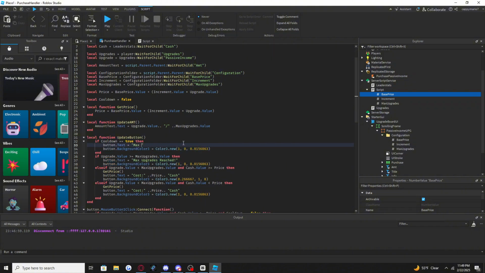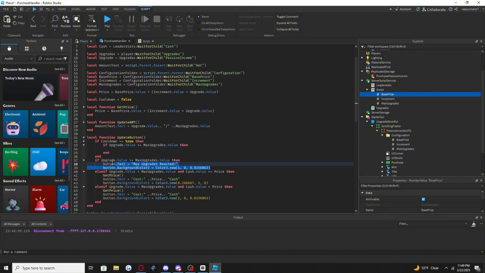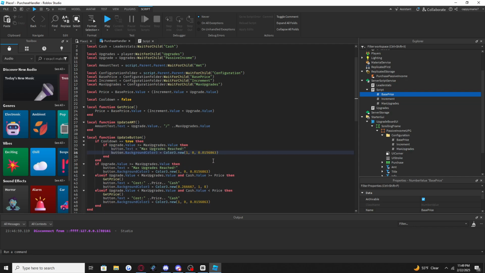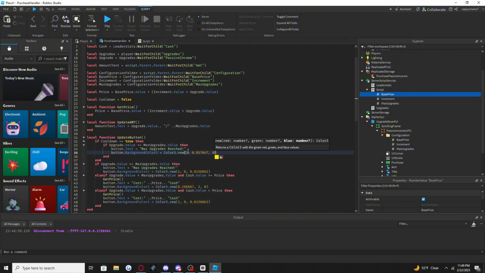We can just put the cost as the cost. Actually, no, we're going to do custom. Okay, so if cooldown equals true, then if upgrade.value, we're actually going to just copy this snippet right here. Then I'm going to copy this snippet right here: Max upgrades reached, but then we're going to want to change the color to a yellow. Make sure you save this color so we can use it again.